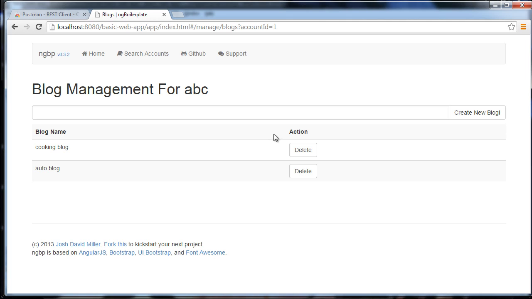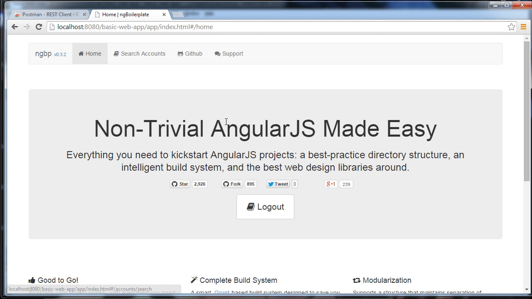So this is an example of an unauthorized application, and we would like it that the application only allows creation of blogs for ABC when you're logged in as ABC, or maybe if you're an admin, it allows you to modify those blogs. So to do this, I'm going to first add some dependencies to our application.